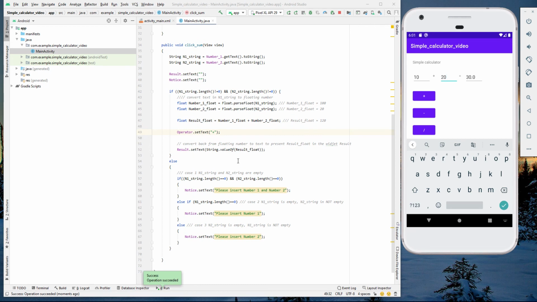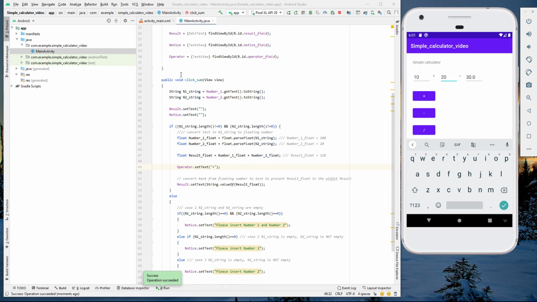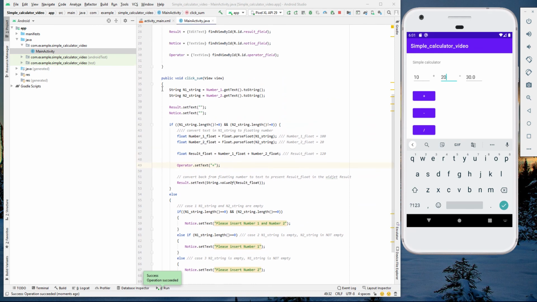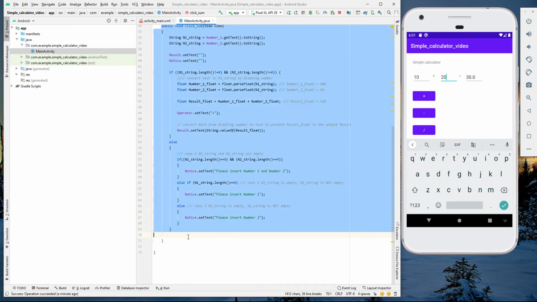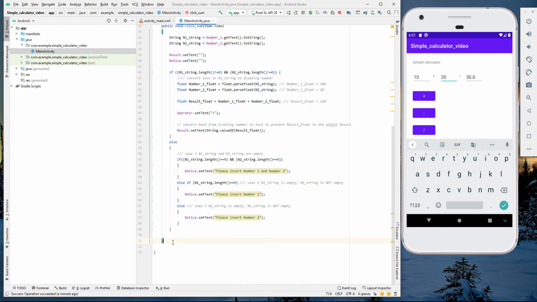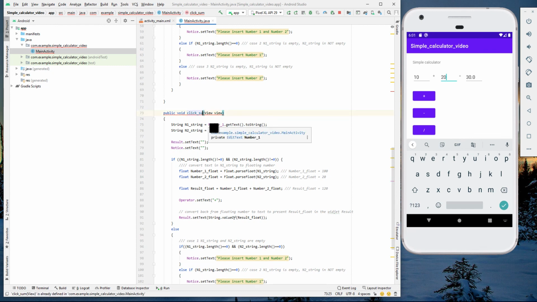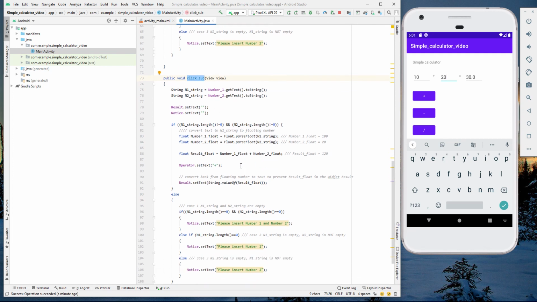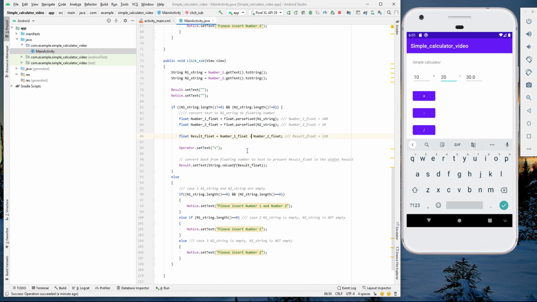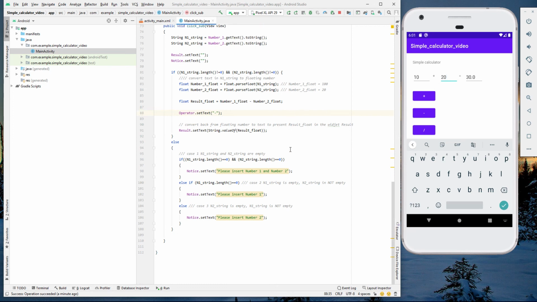Okay, and the next thing we will need to do is repeat everything I just did here for the button minus and divide. So just copy that part here. Actually, to do the summation, I need to change from click sum to click sub. So everything will be the same except here, instead of summation, I will process subtraction. So here, the operator will be minus.